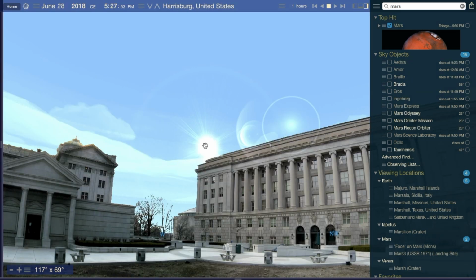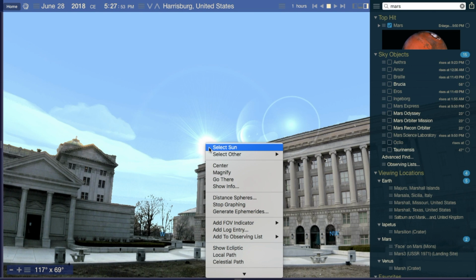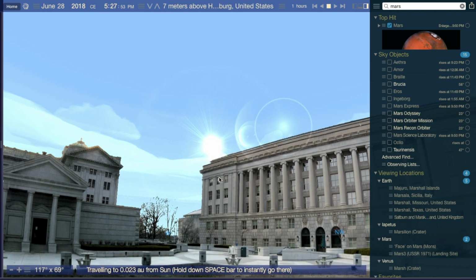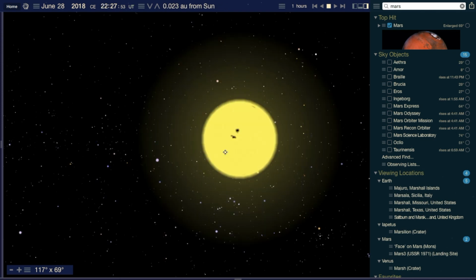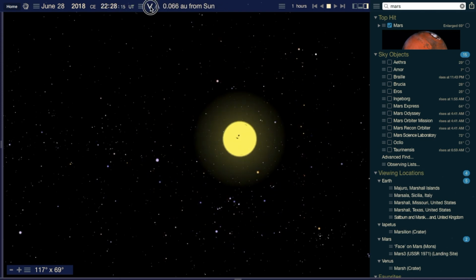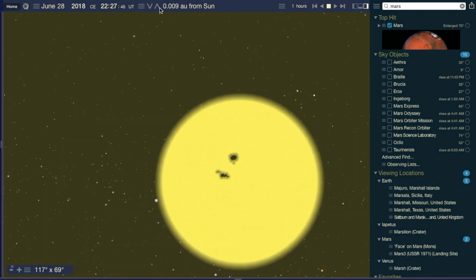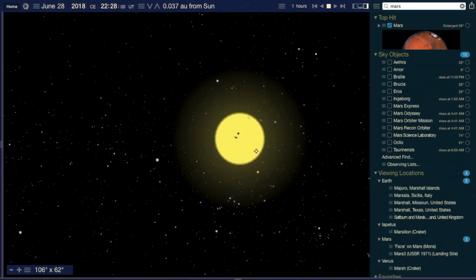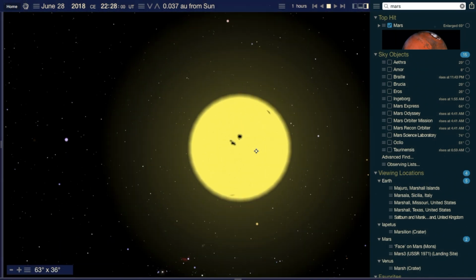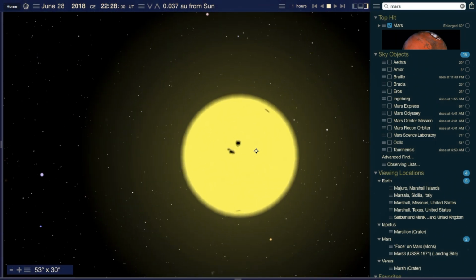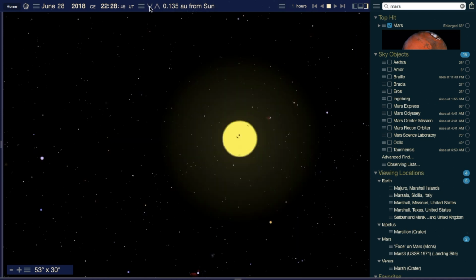Let's finally get off this planet. Right-click on the sun or any other 3-dimensional object and click Go There. You can hold space to fast forward. You can use the arrows next to the name and distance from the object to zoom in or out. Scrolling, like I said, changes your field of view, so that's not going to bring you closer or farther from the object, it's just going to change your field of view.